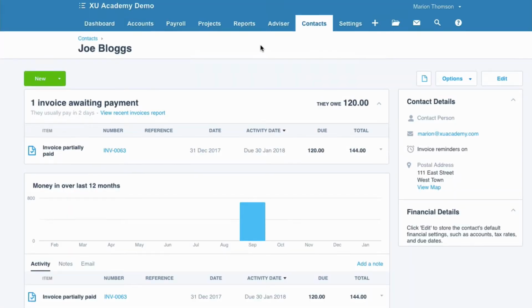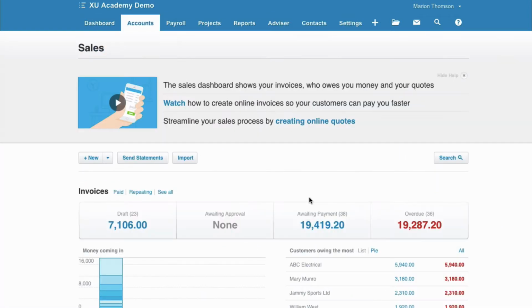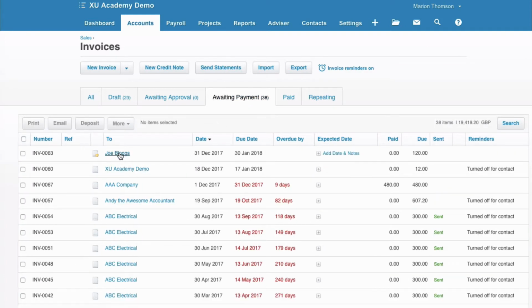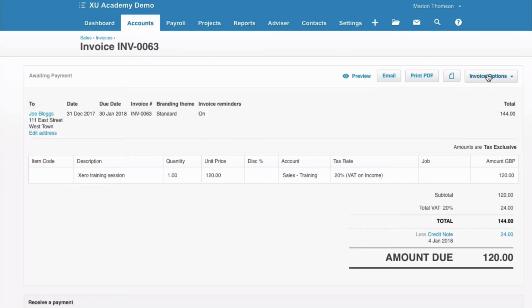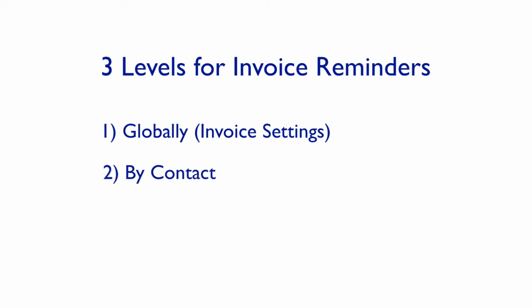Right, another example, what else can we do? If we go to accounts and we go to sales, and if we go to all invoices, in fact let's go to the awaiting payment, and here we've got Joe Blogs. If we select that invoice, we can go to Invoice Options and turn Invoice Reminders off or on. So three levels for Invoice Reminders. Set them up globally, deal with them contact by contact, and then thirdly, you can deal with them invoice by invoice.